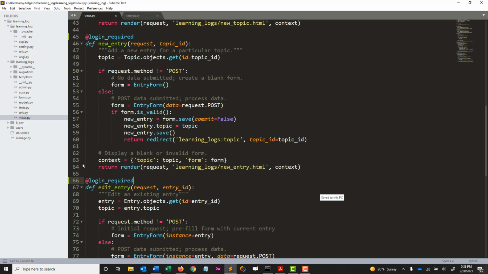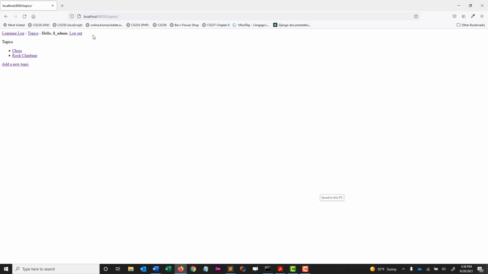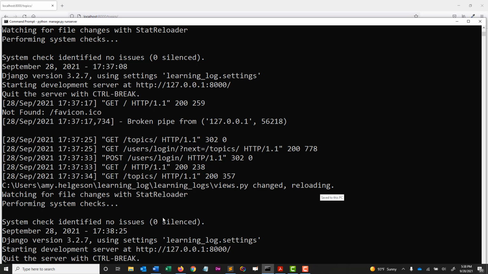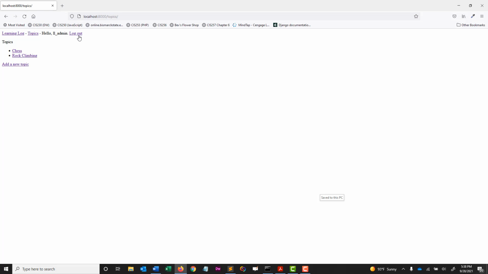Okay, so it says to test, try accessing each of these pages while logged out. You'll be redirected back to the login page. So let's go ahead and log out. First of all, let's make sure there's no issues. And then we'll log out, and then let's just try to go to topics.